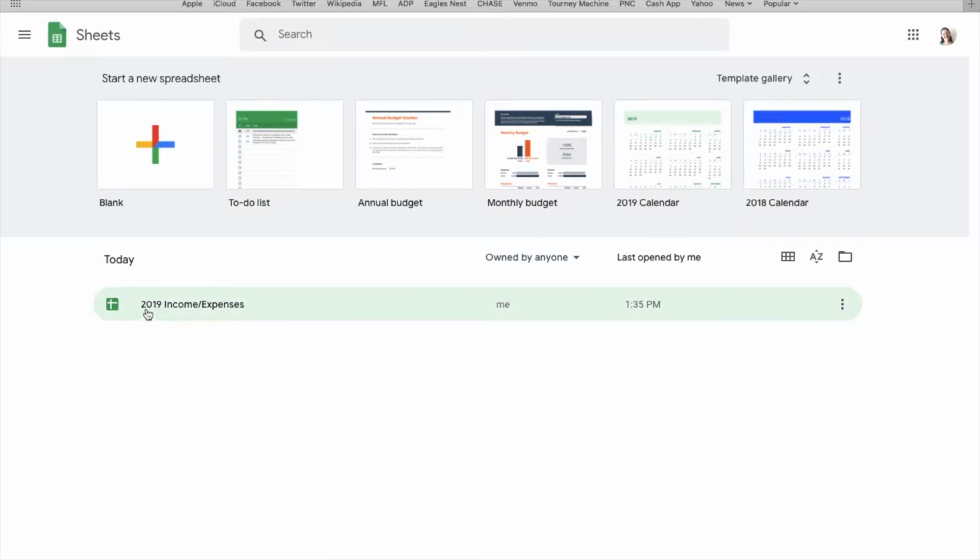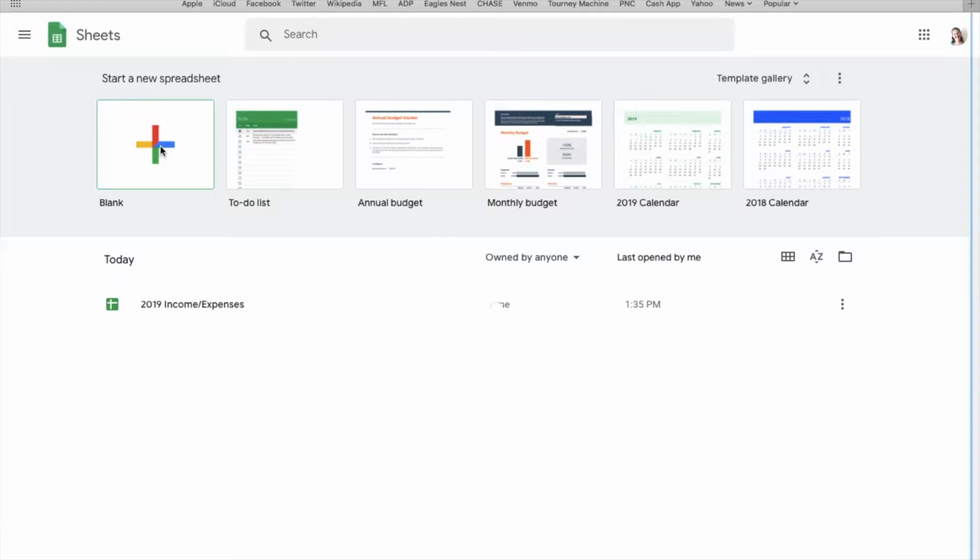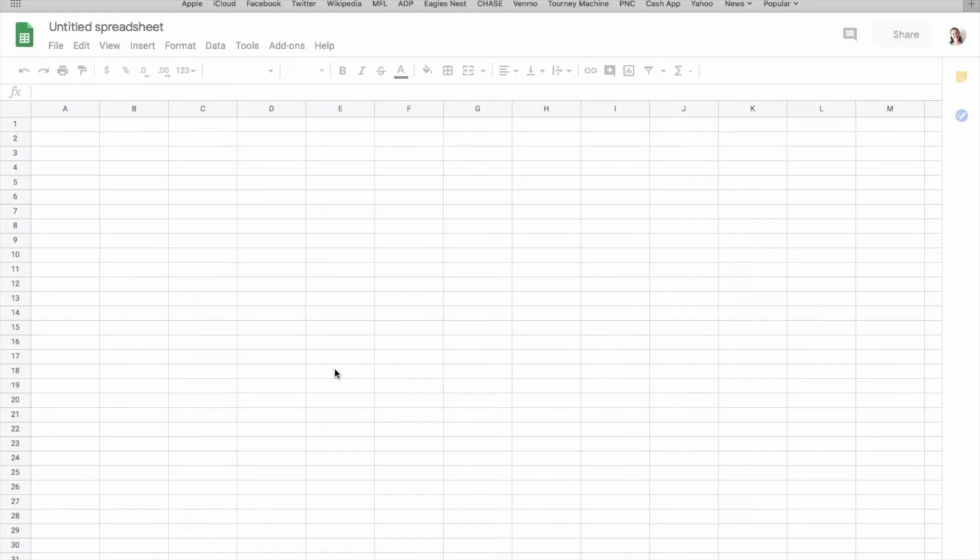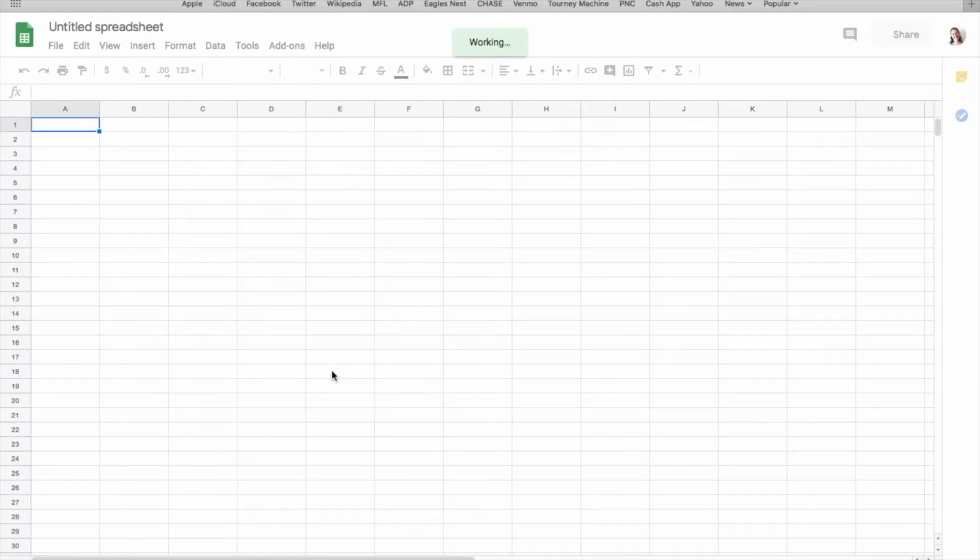So you will see I have a 2019 income expenses sheet here. If you have any existing sheets that you've worked on in the past, they will show up down here in a list. And then up at the top here, you can see there are several different templates that you can utilize as well if you want to. For today's purposes, we're just going to choose a blank sheet. So click on that. It's going to open a whole new sheet for us here.